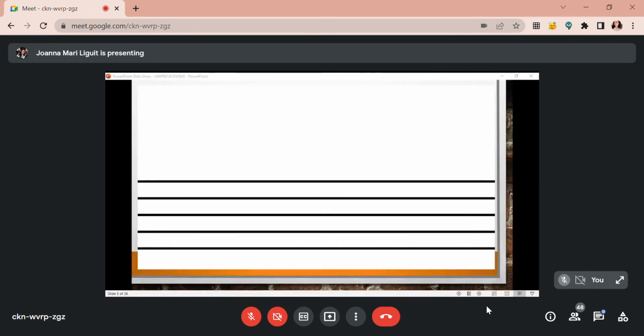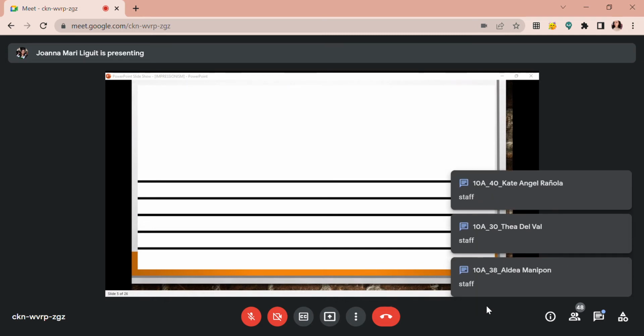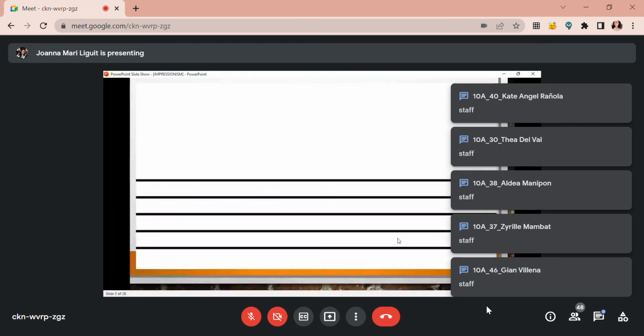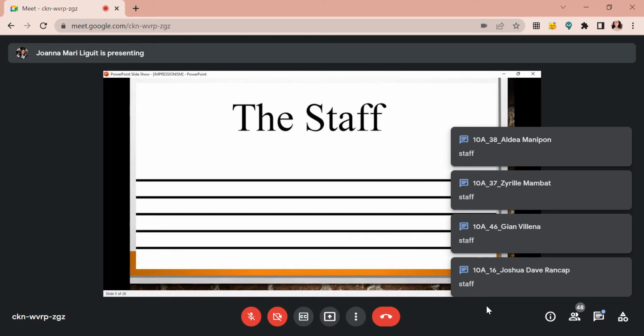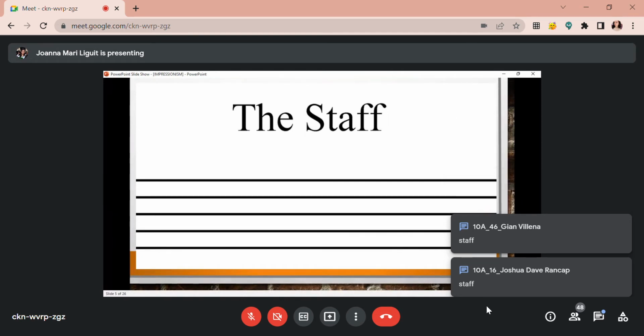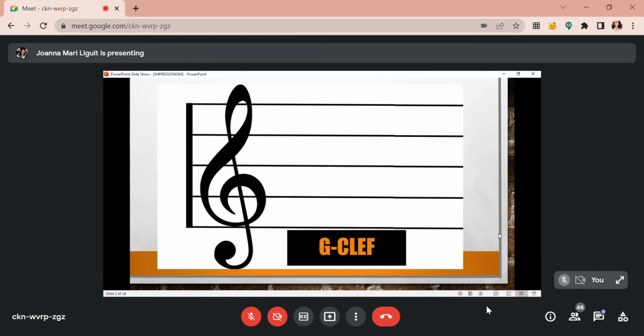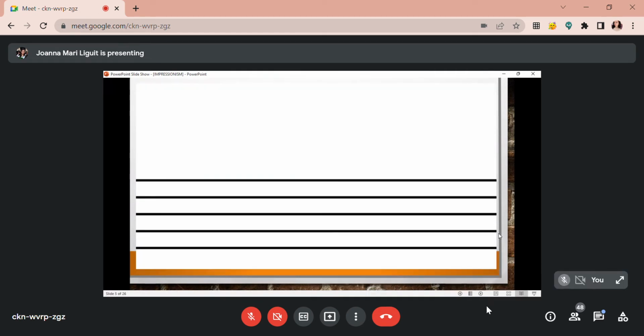What do you call that? What is that particular thing that you can see? Is that a line, parallel lines? Okay, thank you. So this one is none other than what we call the staff, no? This is the staff where you can see our F clef and G clef. So we are putting these symbols in the staff.